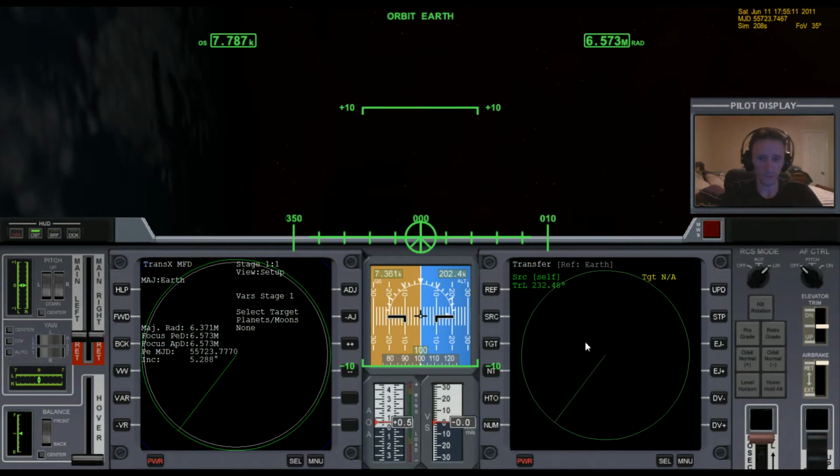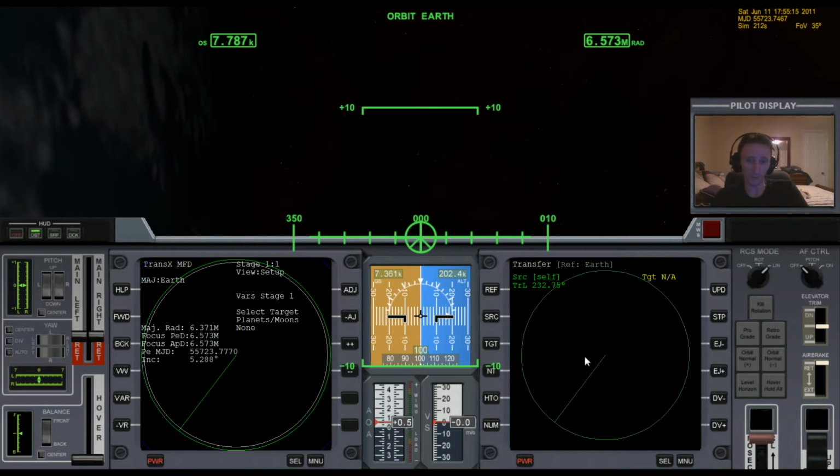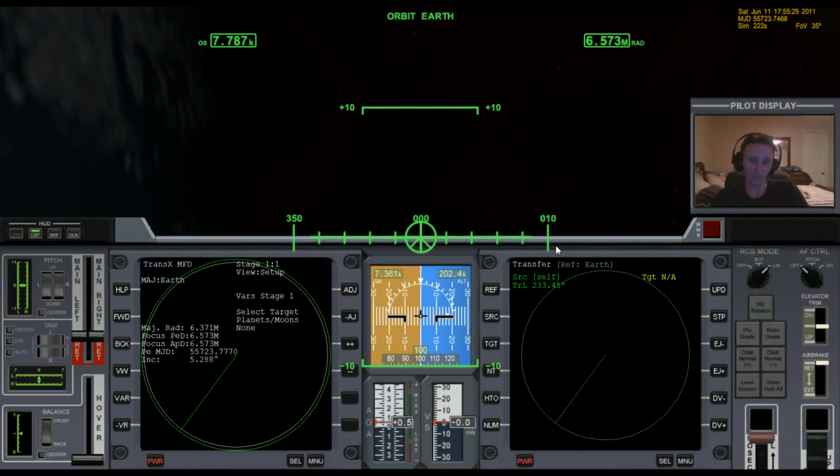So I'm assuming that you know how to get up off the ground and get into orbit. If you don't know that, then this video might be too advanced. And I'm assuming that you know how to use align plane to get into alignment with the moon. Again, if you don't know how to do that, then this video might be a little over your head at this point.